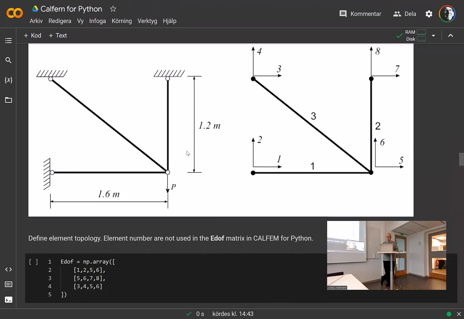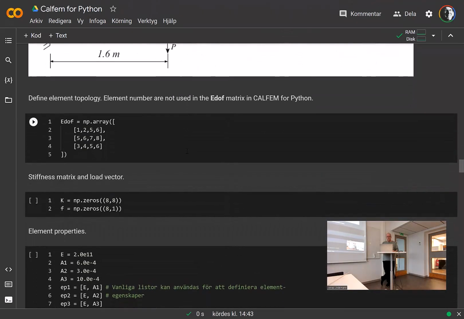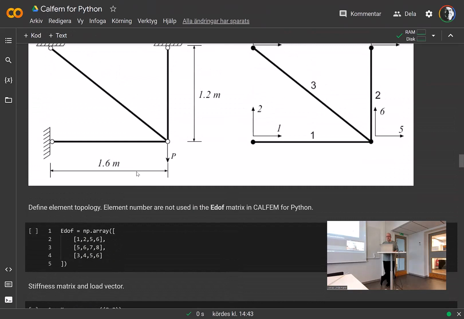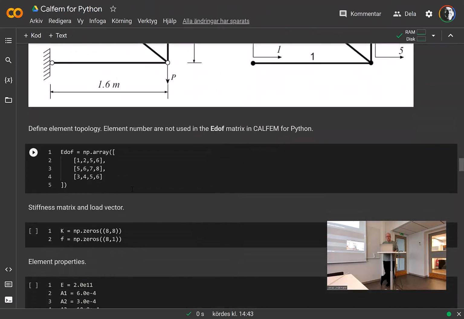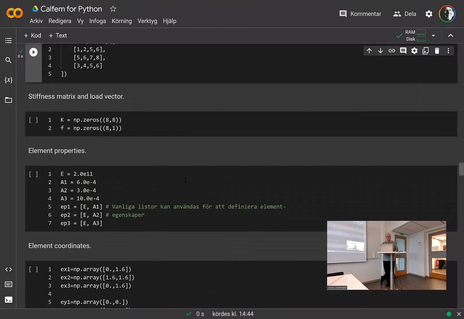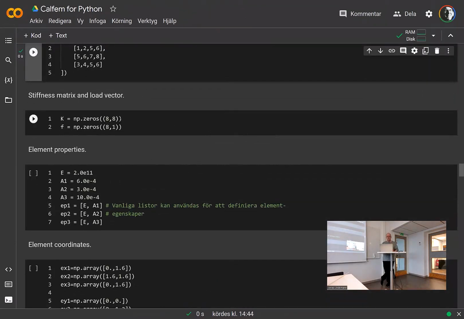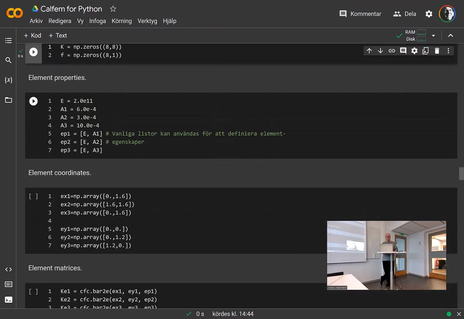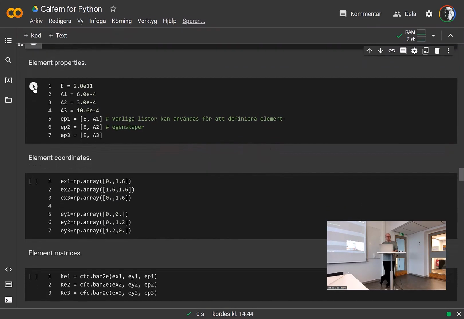We have 8 degrees of freedom. We have bar elements. In this case, we have 4 degrees of freedom per bar. So 1, 2, 5, 6, and 5, 6, 7, 8, and 3, 4, 5, 6. Now we have a stiffness matrix of 8 by 8 and a force vector of 8 by 1. We define our bar properties here and assign them to EP1, EP2, EP3. And we define our element coordinates.